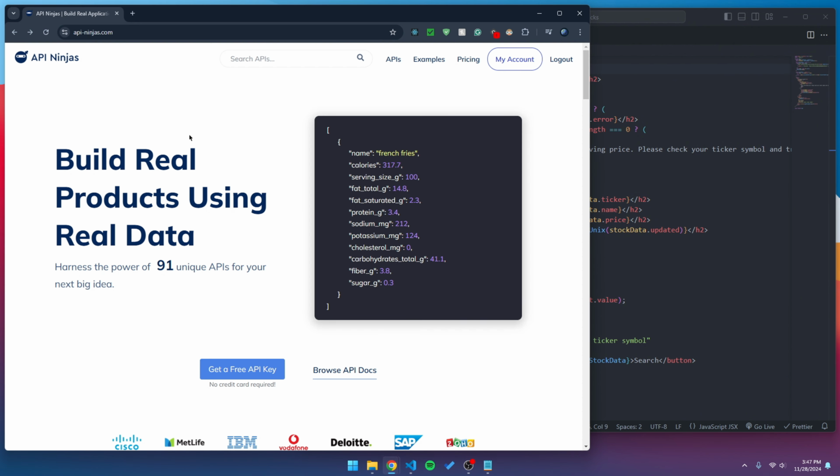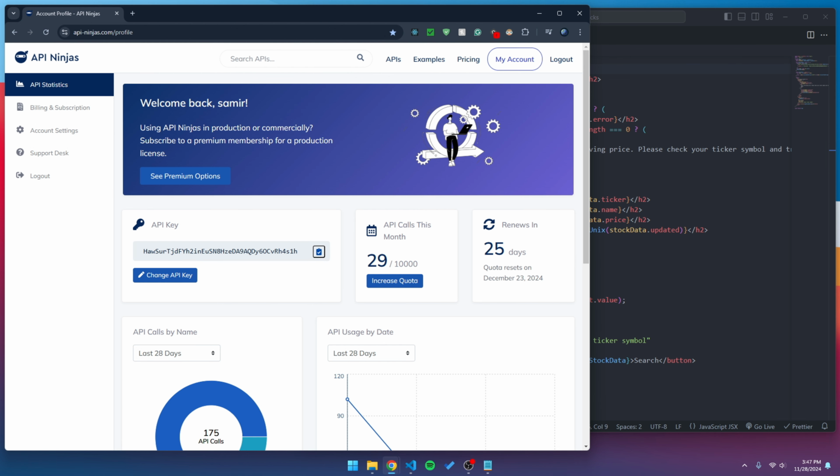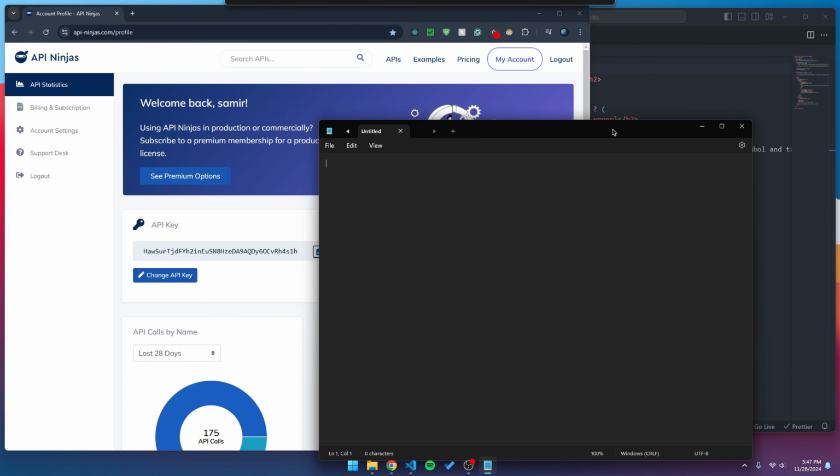First, head on over to API Ninjas. I'm gonna have a link in the description. Now if you don't have an account, create one, but if you do, go ahead and log in and head on over to my account up here and click show API key and copy this and actually save it over on a notepad because we will be needing this later.